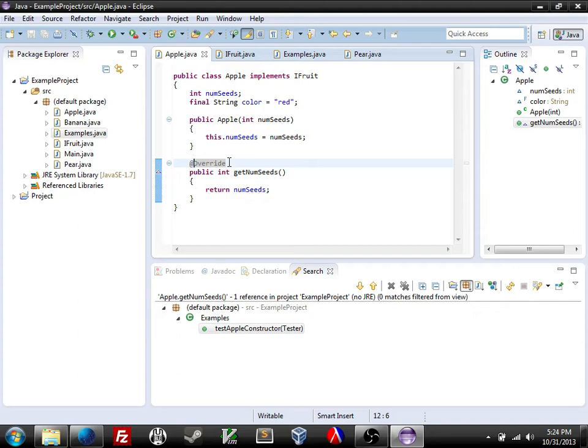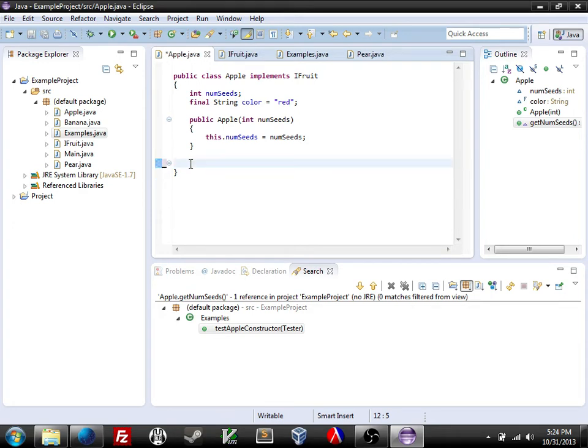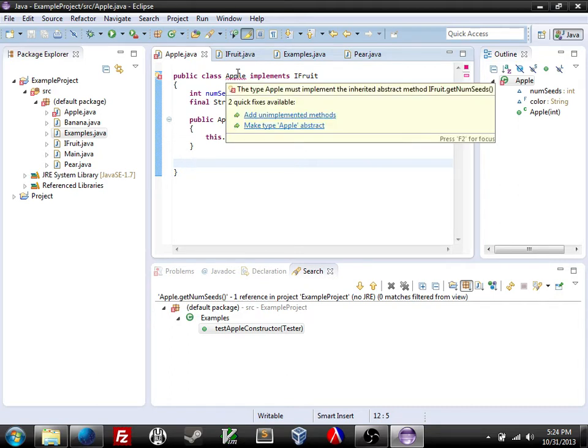Eclipse will add them by default. If I didn't have this method here, and this is another thing I'm going to go into later, Eclipse is really good at catching your mistakes and auto-correcting them for you. If you notice, Apple implements IFruit, but it doesn't have the method for IFruit. In DrJava, you would compile it, and it would yell at you. In this program, it yells at you, but you can also hover over wherever it's yelling at you and get a lot more verbose information, because it kind of compiles each file on the fly.